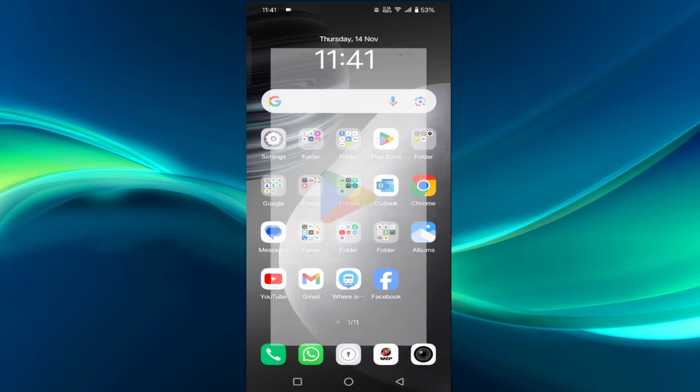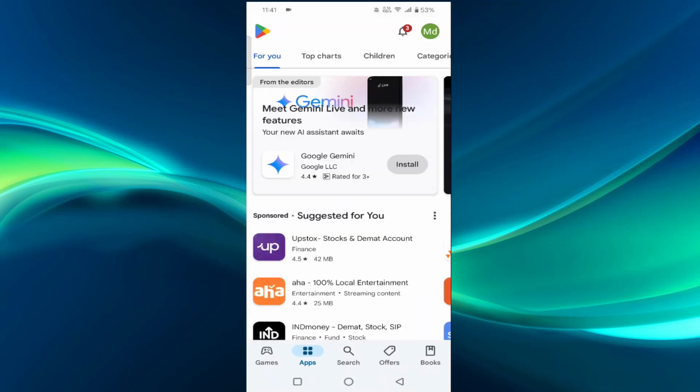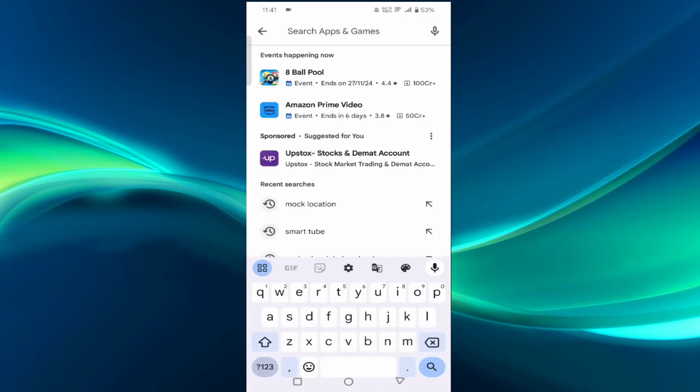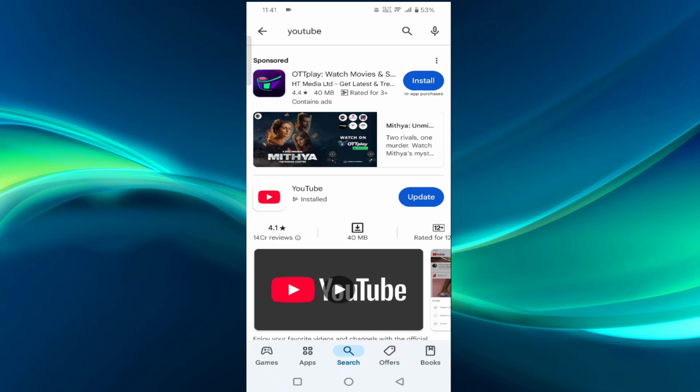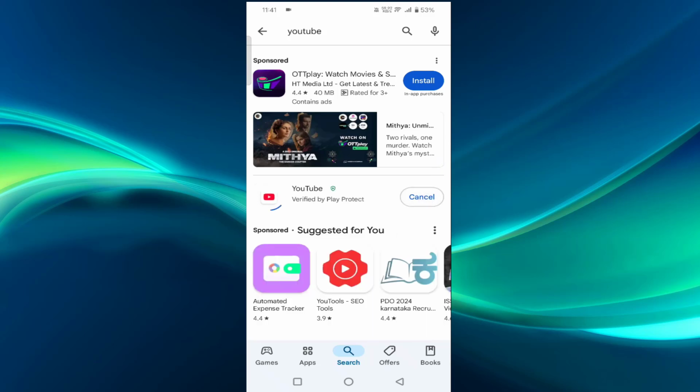open the Play Store, then search for YouTube. If your YouTube is not up to date, then update it from here. After updating, just close your YouTube app from the background and open it again. You can see YouTube has been updated.